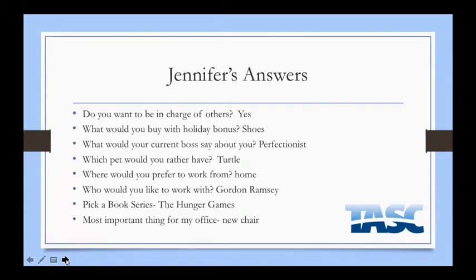Okay, here's my answers, guys. I answered the questions as, yes, I like to be in charge of others. If you know me, you know I would buy shoes if I got a holiday bonus. My current boss would say I'm a perfectionist today because I probably redid this PowerPoint 1,000 times, but 2 weeks ago, my answer could have been different for that. I don't like animals that much in my house, so I picked turtle, but I do love dogs. So on another day, I may have put dogs.